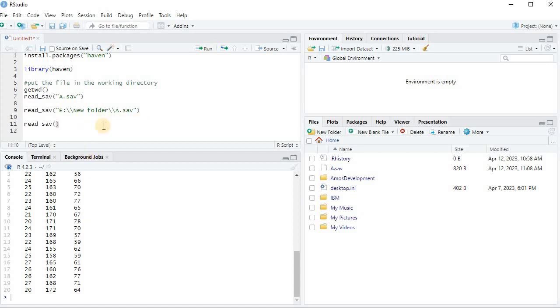Again, we can paste the file directory and then put a forward slash instead of the backward slash, and then write the file name with the file extension and then run. We see that the data has been loaded.